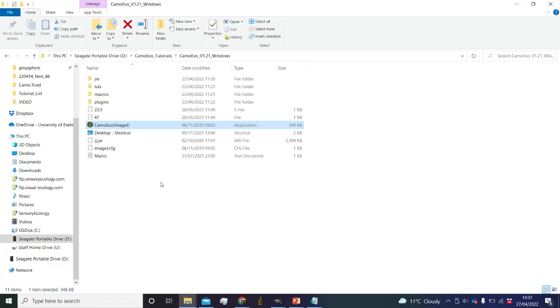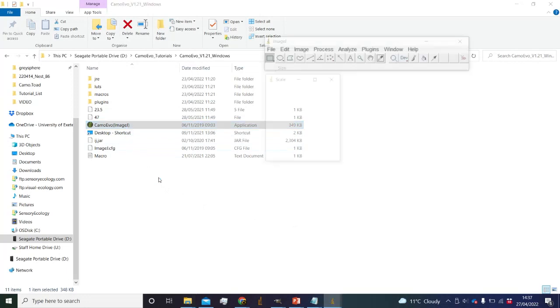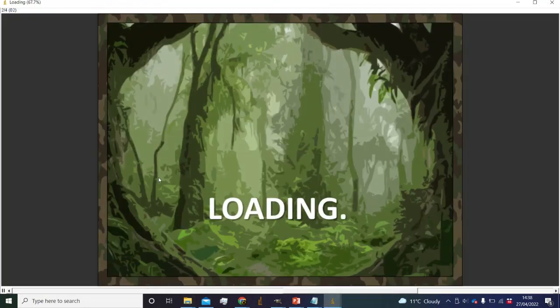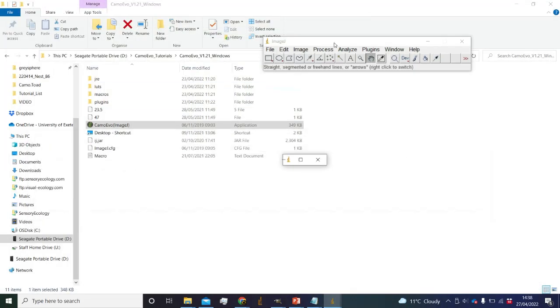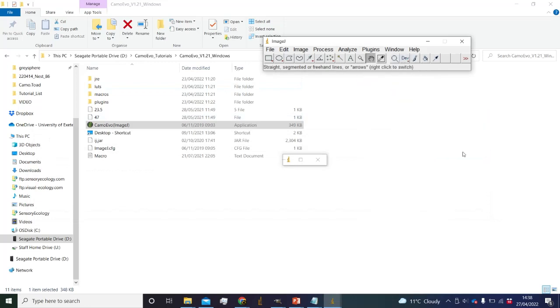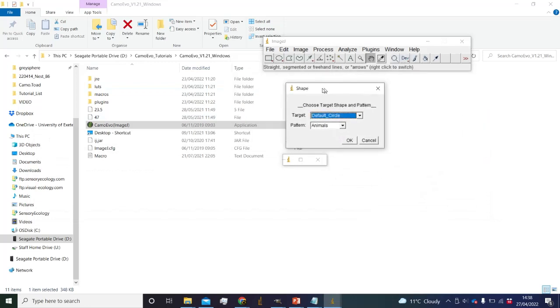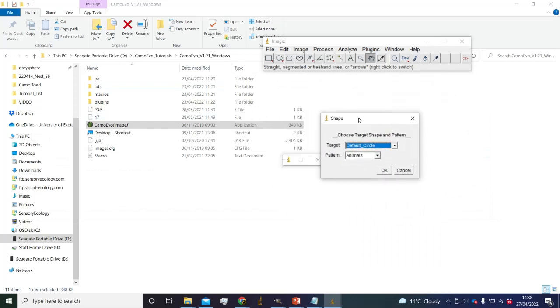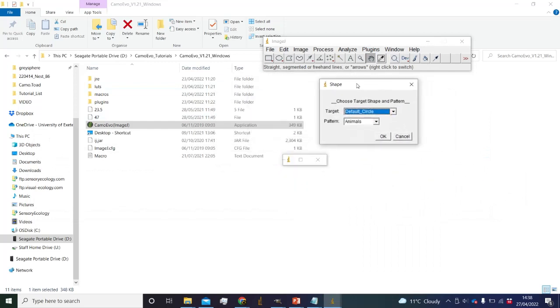First of all, I'm going to open up CamoEvo. And then I'm going to go to plugins, CamoEvo, Phenotype Maker. You will have seen this in action if you've watched the custom shapes tutorial. What you have here is the target tab. This includes all of the targets that have been added to the target settings.txt file. And then you've got the patterns. These are the different pattern generation systems.